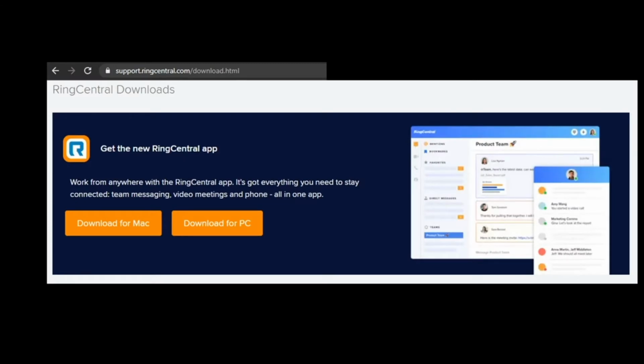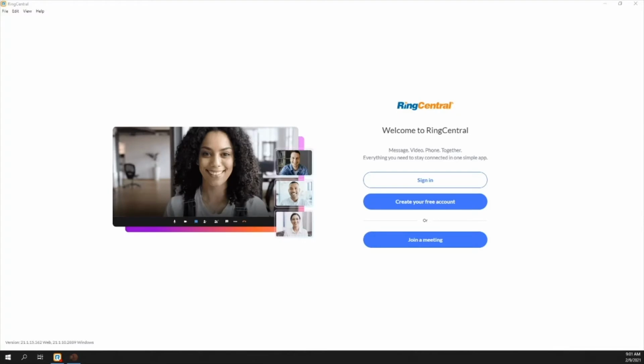You can download the desktop application by opening a web browser and navigating to support.ringcentral.com/download. Your IT administrator may need to help you with the install if you do not have permissions to do so. You can also download the RingCentral application to iOS and Android devices from the Apple App Store or the Google Play Store by searching for RingCentral and installing the app with the blue R and an orange box around it.